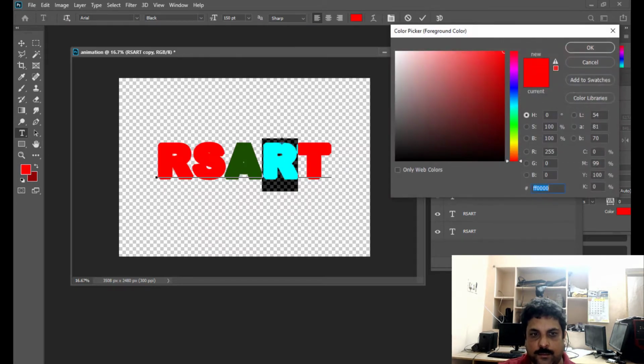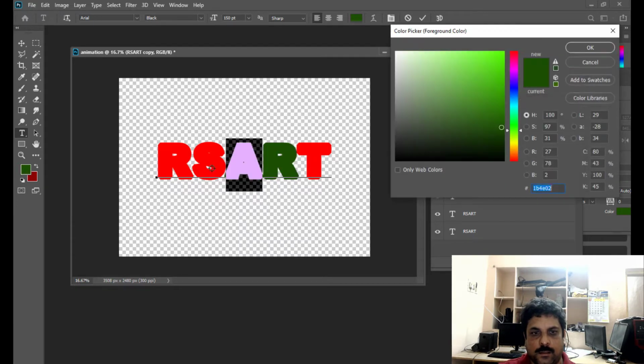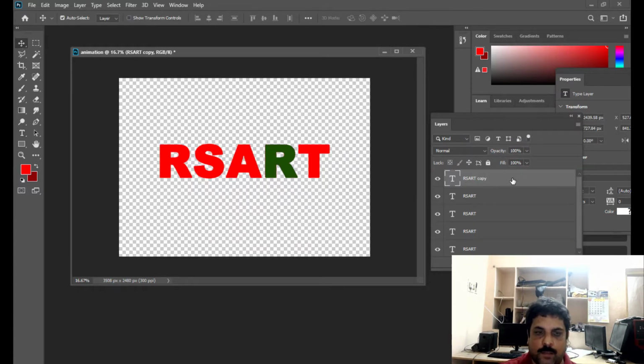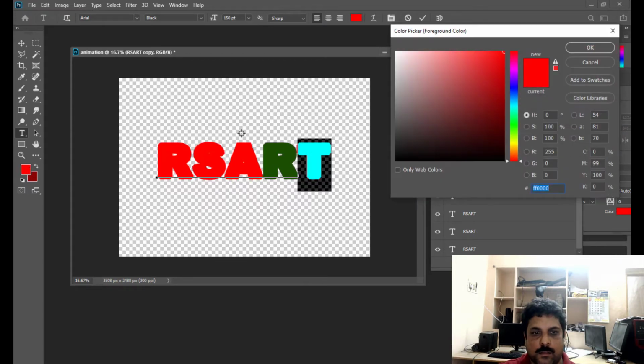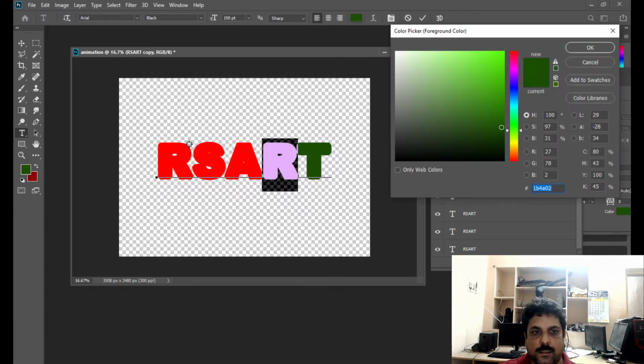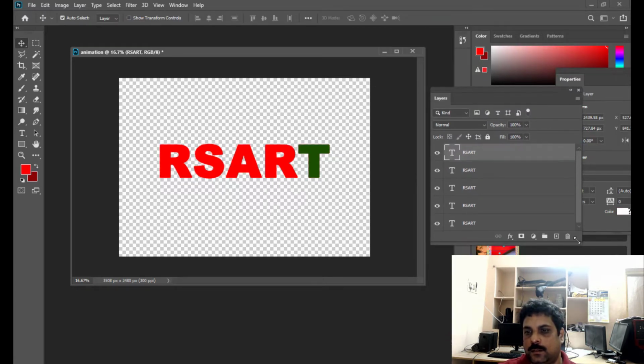highlight the letter R, and then apply green color to it and highlight the letter A and apply red color to this, and then in the end take one more layer, highlight the letter T, apply green color to this, and then highlight the letter R and apply red color to this. So now we have 5 layers. So we are going to convert these 5 layers into 5 frames.